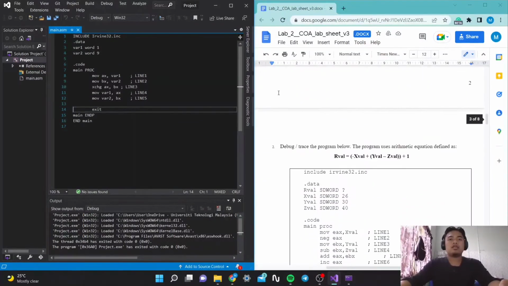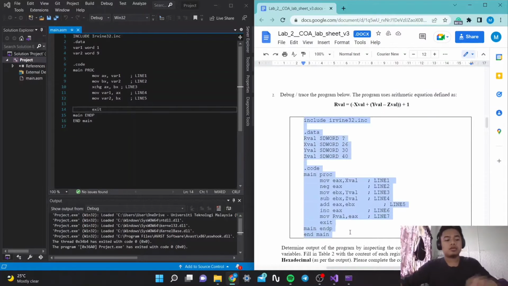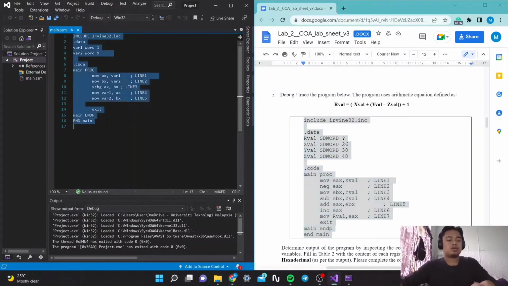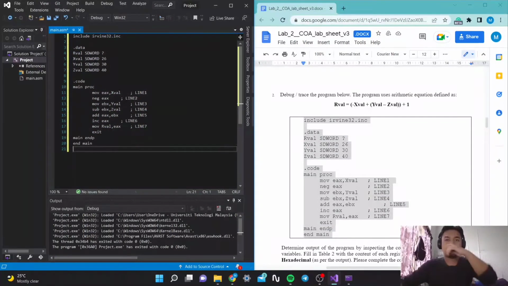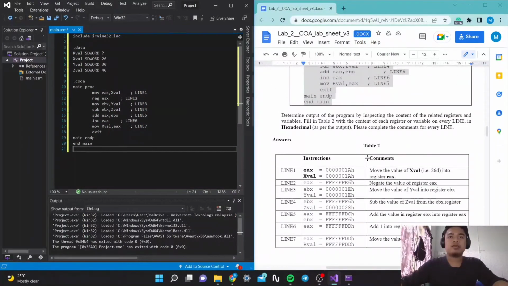So move on to the second exercise. In this exercise, we must debug and trace the program. So the program uses a multiplication, define x. So in this program, we will need to solve this equation. So I will just copy this source code, and okay, this is also the same as the first one. We need to insert the value in here.